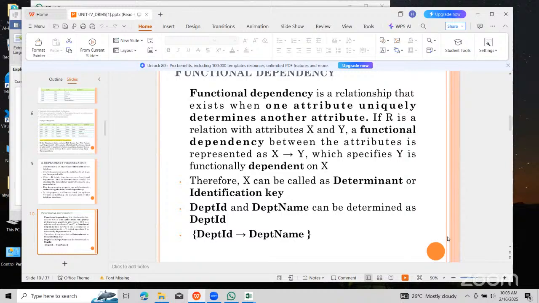So take one more example. Department ID is there, department name is there. So department ID will determine the department name, yes or no? Without IDs, we cannot determine the names. Why? Because names can exist multiple times. So ID determines name. That's why we call it a determinant or identification key, because we are identifying, right? So that's why we call it an identification key.